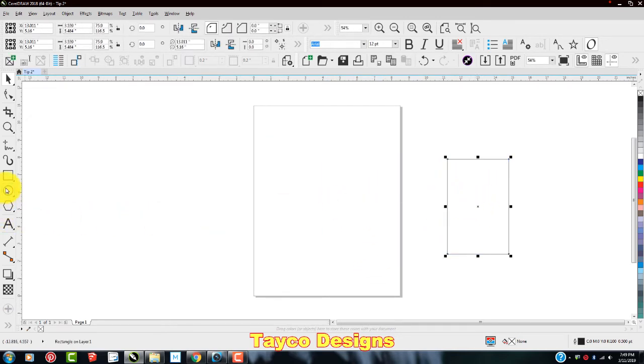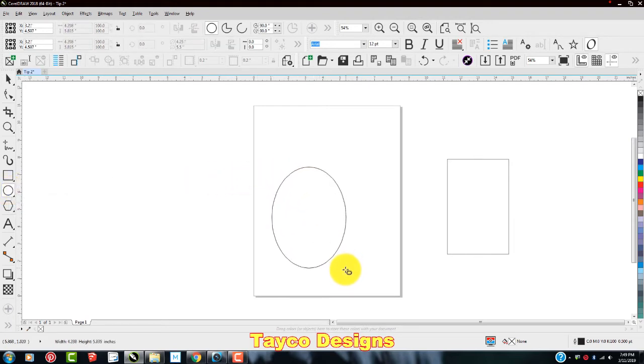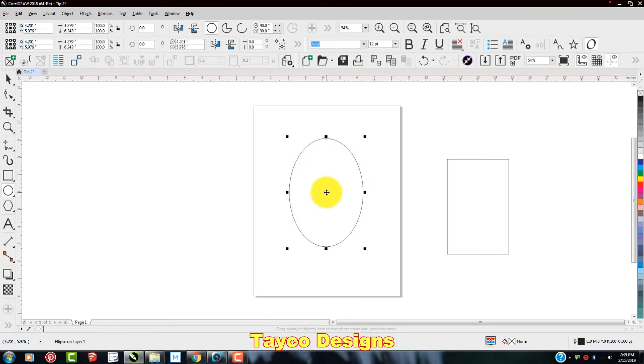Now let's go with the ellipse tool. Just like with a square, you can left click and drag. Put down your circle, oval, whatever you like to call it. And just like the rectangle, if you hold the Control button, left click and drag, it will put down a perfect circle.